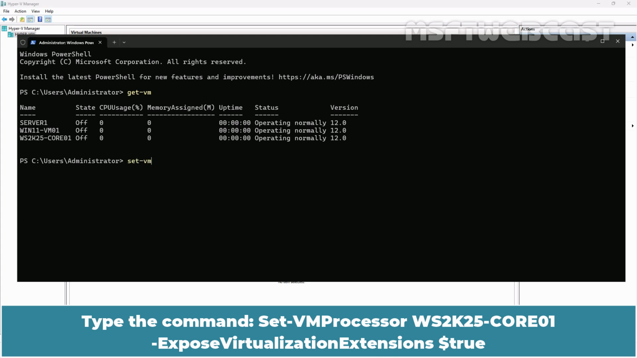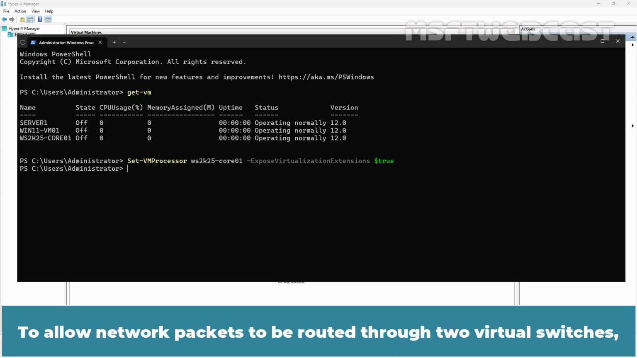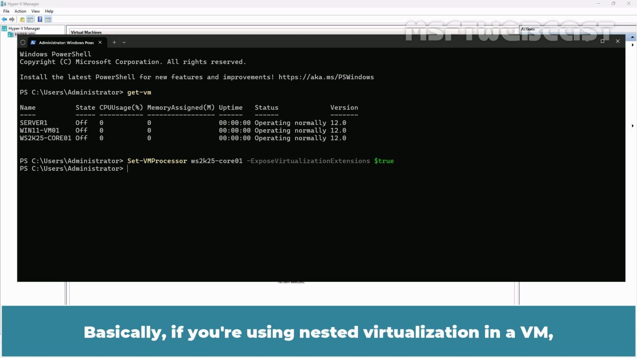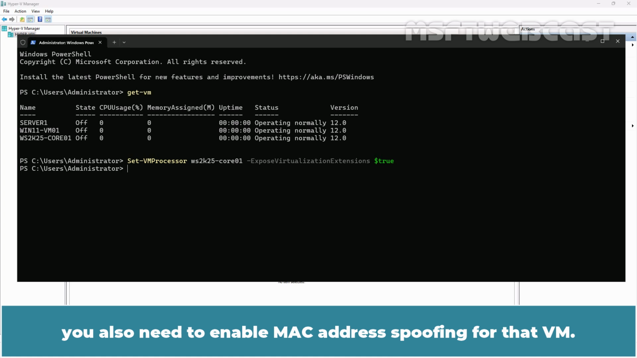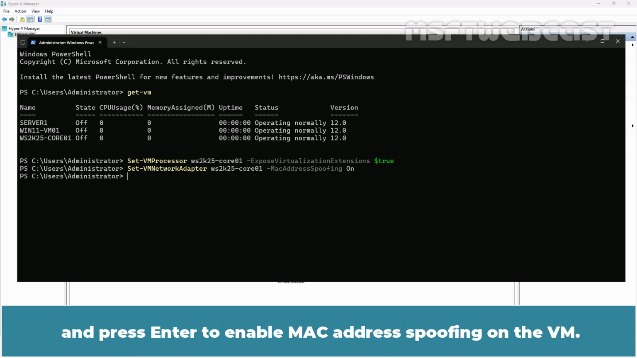Type the command Set-VMProcessor WS2K25-Core01 -ExposeVirtualizationExtensions $true. Press Enter to enable nested virtualization for the VM WS2K25-Core01. To allow network packets to be routed through two virtual switches, MAC address spoofing must be enabled on the first level virtual switch. Basically, if you are using nested virtualization in a VM, you also need to enable MAC address spoofing for that VM. Type the command Set-VMNetworkAdapter WS2K25-Core01 -MacAddressSpoofing On and press Enter to enable MAC address spoofing on the VM.